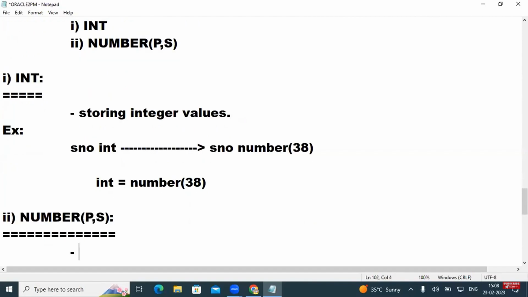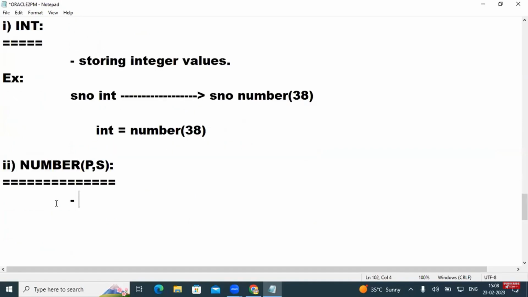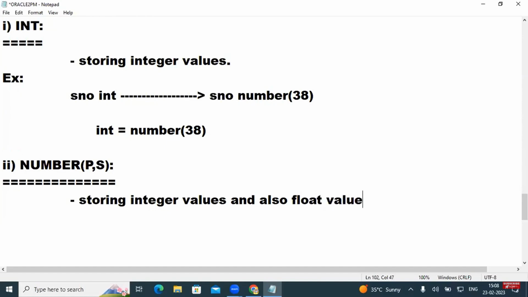Observe carefully. This data type we are using here will be storing integer values and also float values. Now the question will come to you: with the NUMBER data type, both types of data can be stored, integer as well as float.